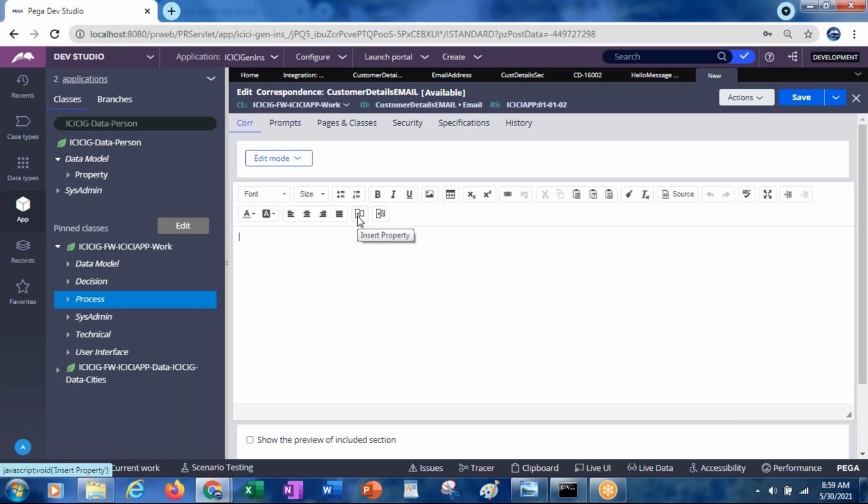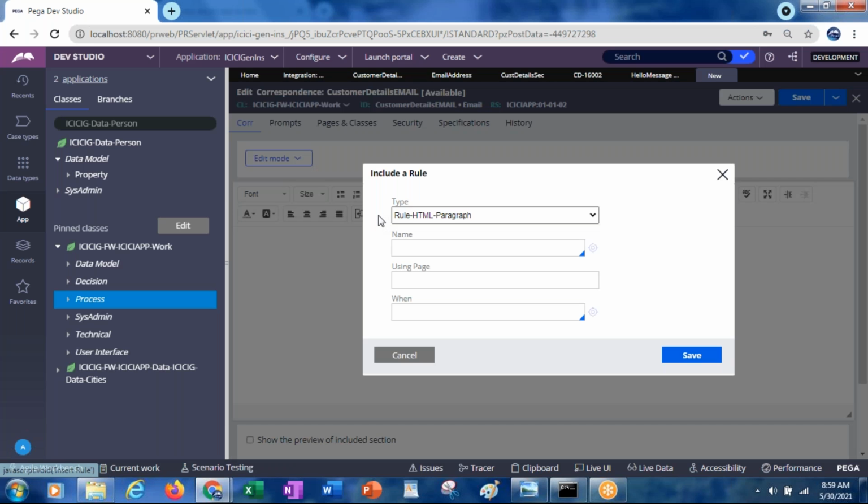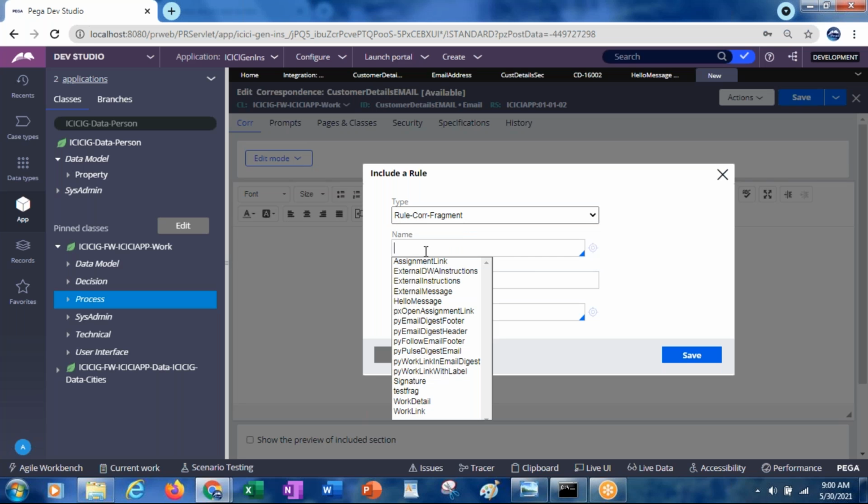So here now you can insert the rule. What is that rule? Here you can insert four types, whereas in the fragment you used to insert only paragraph and section. But here you can insert car also and fragment also. We have created the fragments, right? So select the fragment. What is that fragment we created?